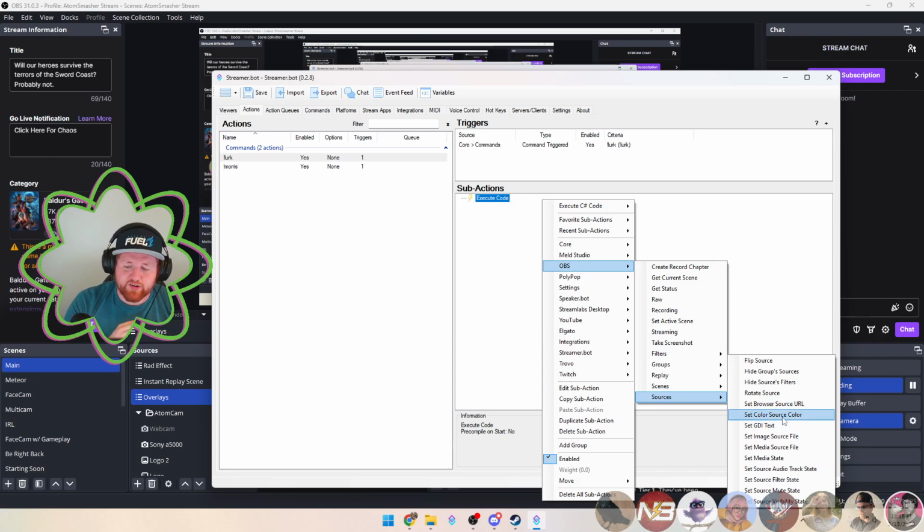Set color source color. So if you've got a color source, like a blue square or something, not an outline, an overlay. You've got a cool overlay on your stream and you want to change the colors. Let's say somebody gives, you want to change it to orange to let everybody know someone gave. Bam, that's your spot.